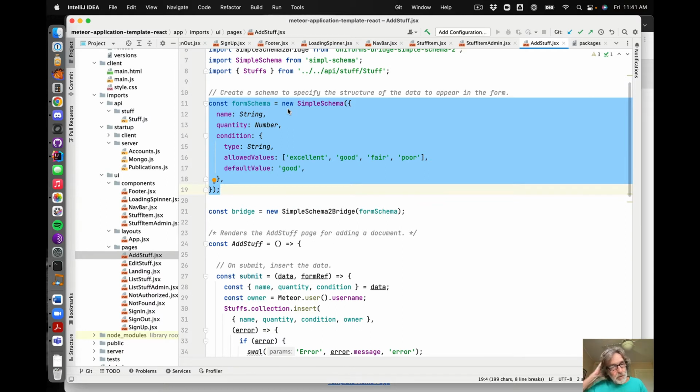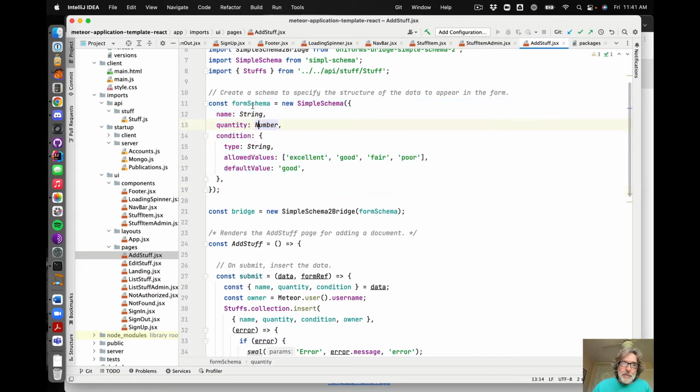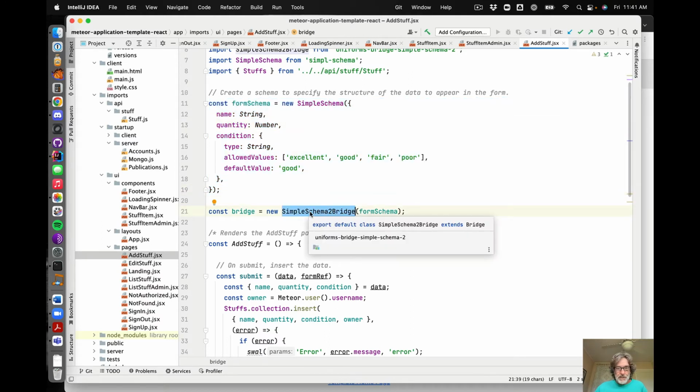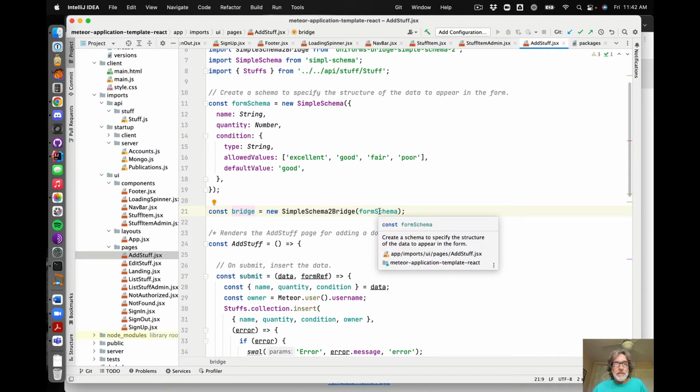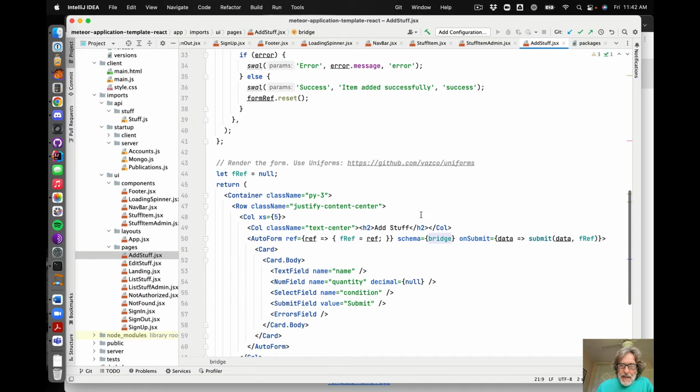We don't care. We'll support all of them or most of them. But then once you've built your schema, pass it to one of our predefined functions, which they just call the bridge, so we're going to call it bridge. It's basically a uniforms-enhanced version of the schema that has the extra stuff in it that uniforms needs to do whatever black magic it's doing. So that's what we actually pass in as our schema.